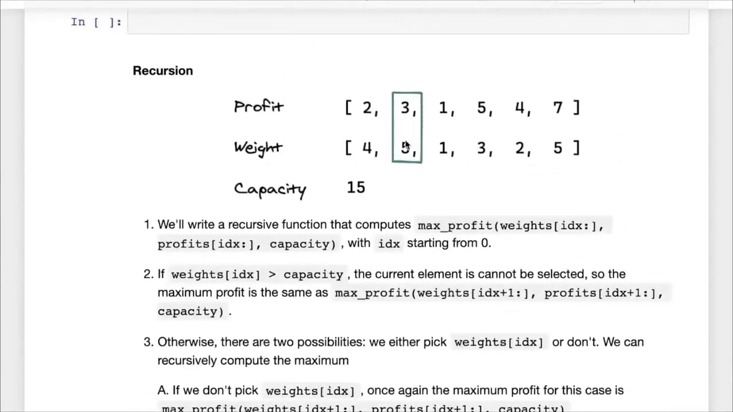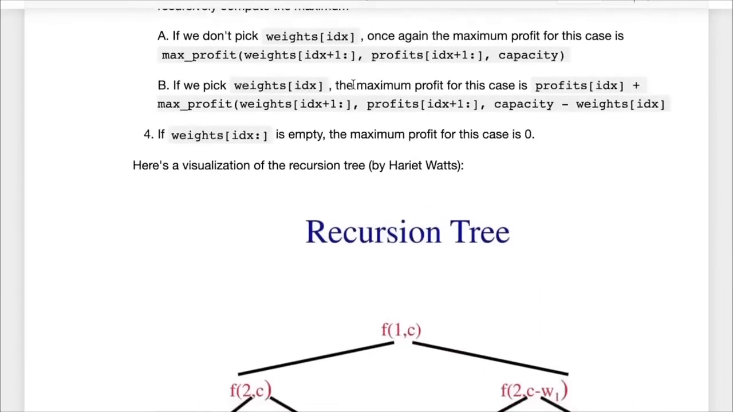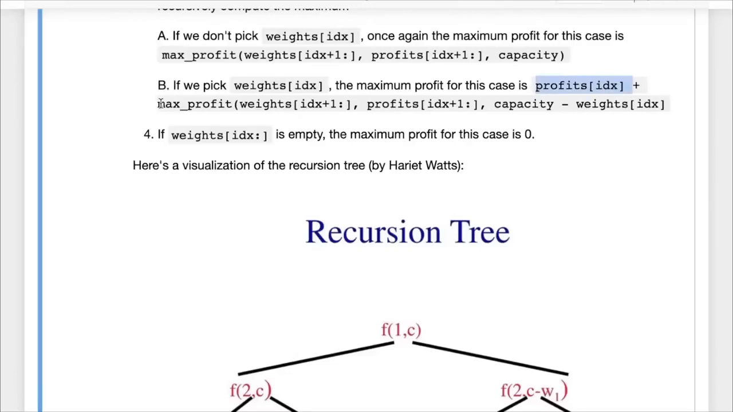But if we do pick the element, and we had a capacity of 10, then the best solution in this case will have a profit 3 more than the solution for the other case. Since we also used up some capacity, we need to add 3 to the profit and subtract 5 from the capacity, right? So if we pick weights IDX, then the maximum profit for this case is profits of IDX plus max profit of weights IDX plus 1 onwards, profits IDX plus 1 onwards. But because we've used up some capacity, we reduce the capacity in the recursive call. And that is why a recursive call takes both an index and a capacity.